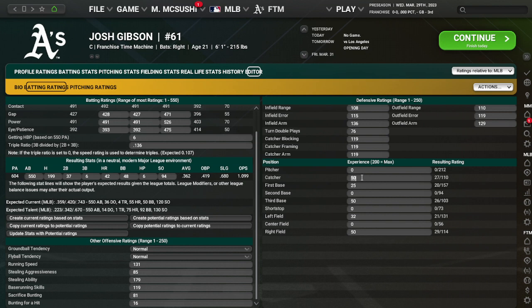So in this import, it was set at 200. In the game in 1933, it was set at 200, which is the max. And you'll see that the resulting catcher rating went up as I changed this. So if I go back to 50, this 119, 119, 119 translates to a catcher rating of 27. But when I take his experience up to 200, you'll see that that catcher rating goes up to 110.